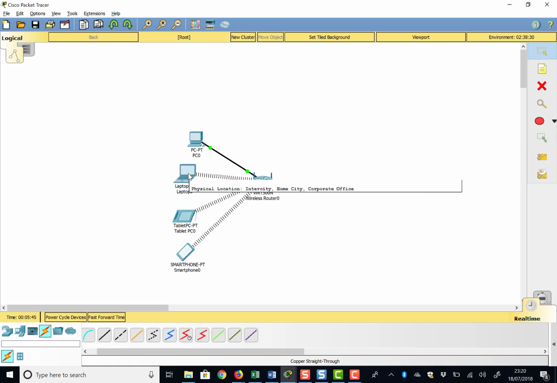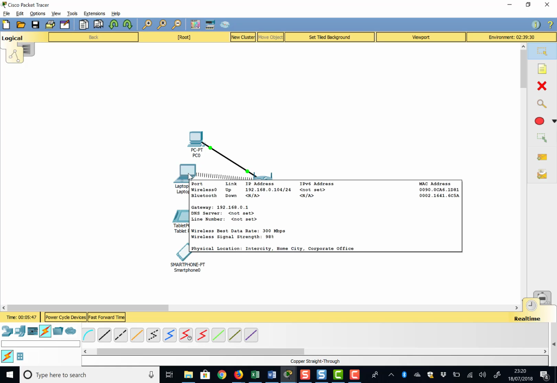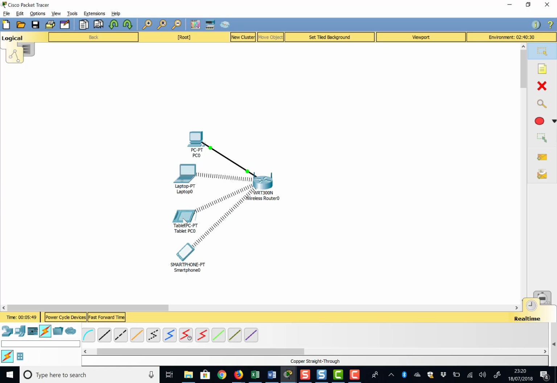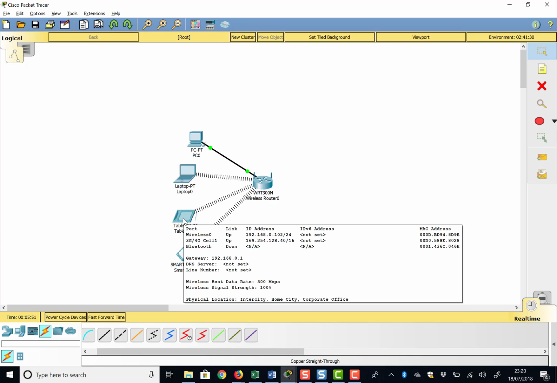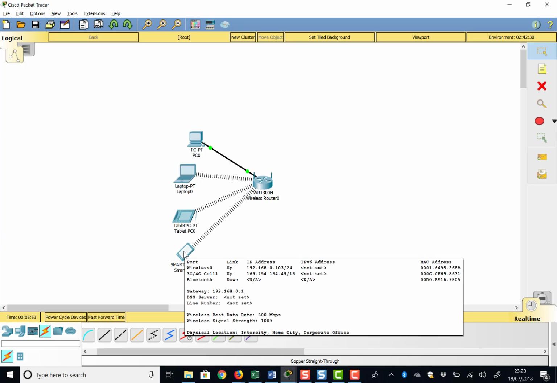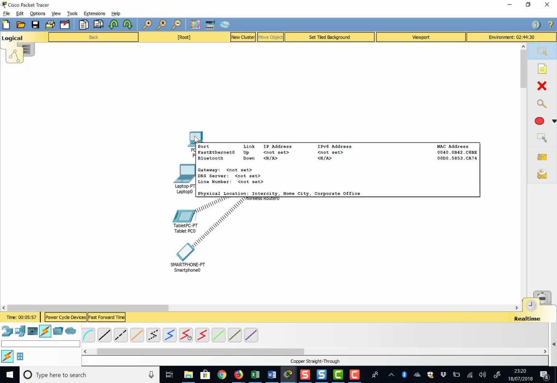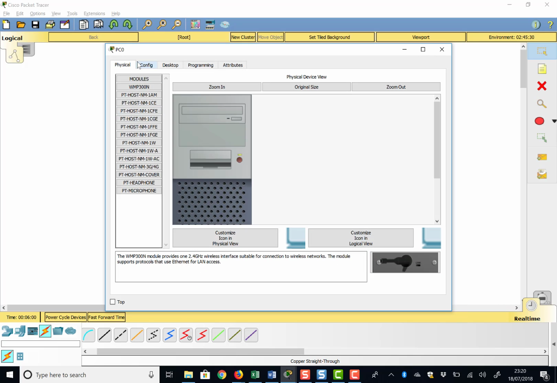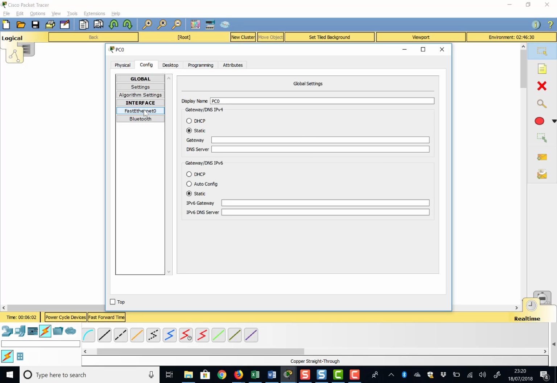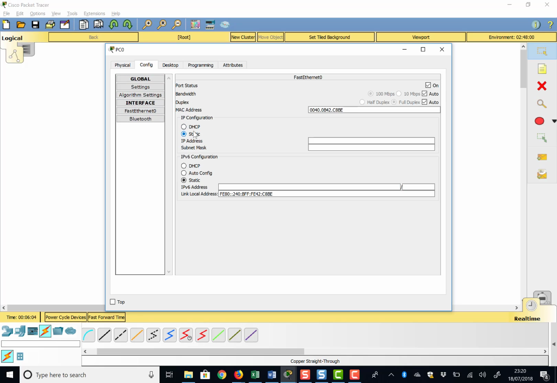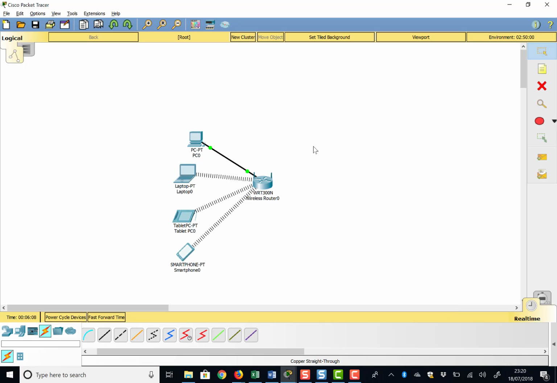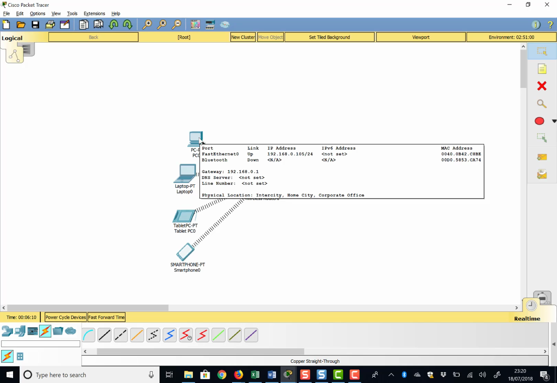If we look at the PCs now, the laptop has got an address 0104, tablet has got 0102, that's got 0103, PC hasn't got an IP address. Again, the reason is by default in the configuration mode of the fast Ethernet interface it's set to static for you to configure it. We have to tell it to go to DHCP, and hey presto, that's now got an IP address.